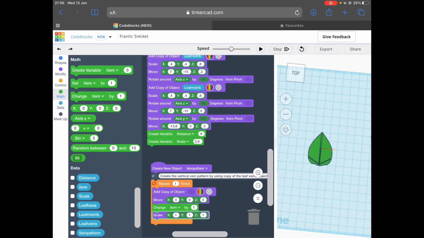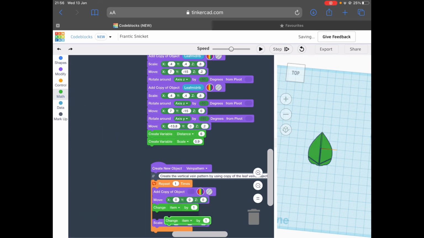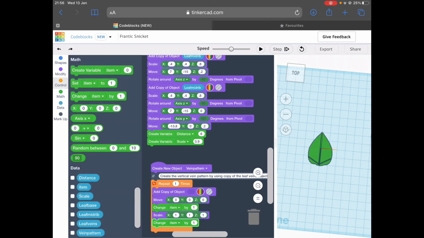And then we need to scale, so back to modify and select scale in there, and then we need another math to change item by 1 again. Just drag that, slot it in there.